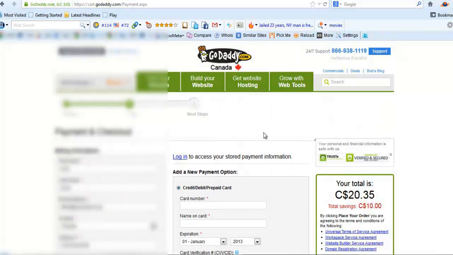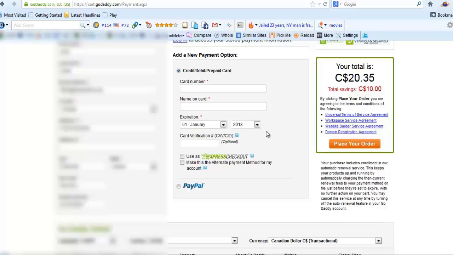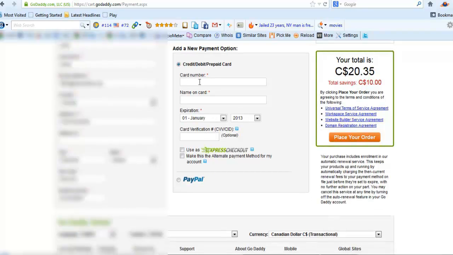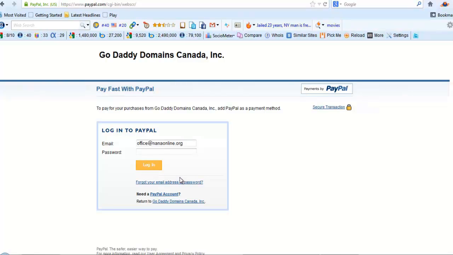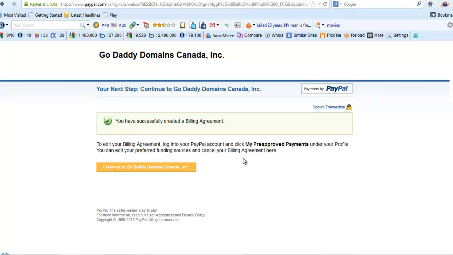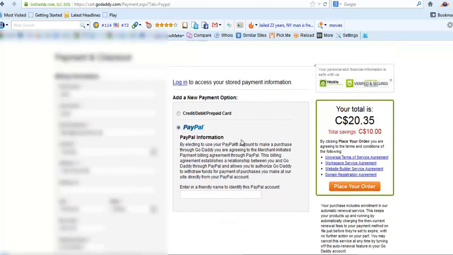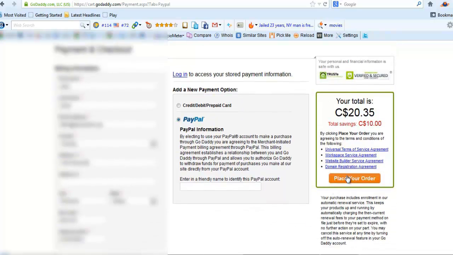Now if you have a coupon code, there would be a place coming up that would allow you to add it. From here you can pay with PayPal or pay with a credit card. I'm going to choose pay with PayPal. And I'm going to enter my password and log in, and I'll be right back. And I agree and continue. You have successfully created a billing agreement. Continue to GoDaddy Domains. From here, place your order.